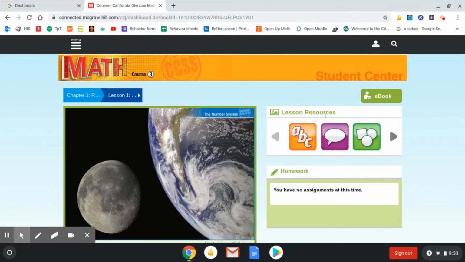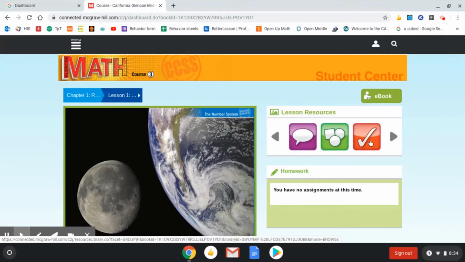Then here we have our lesson resources, which was what was at the bottom of your ebook. If you don't click on it but hover, it says these ABCs will be your vocabulary. This one would be your tutor, so it'll give you virtual tutoring sessions. That way you can practice problems or even just listen to how to solve a problem. This one is your tools, so all your manipulatives and other online resources would be with that icon. Right here is a red check. It's your self-check.